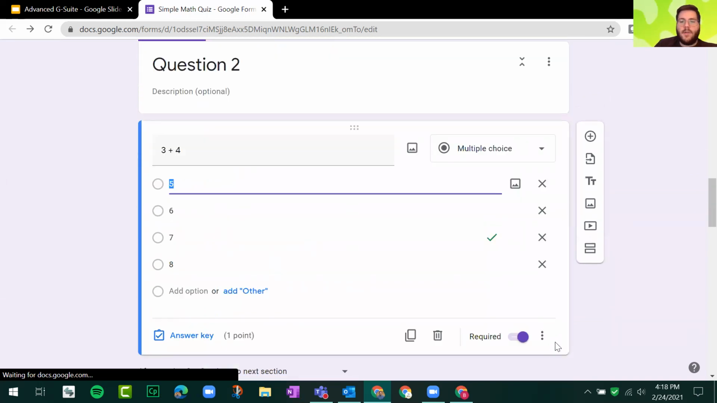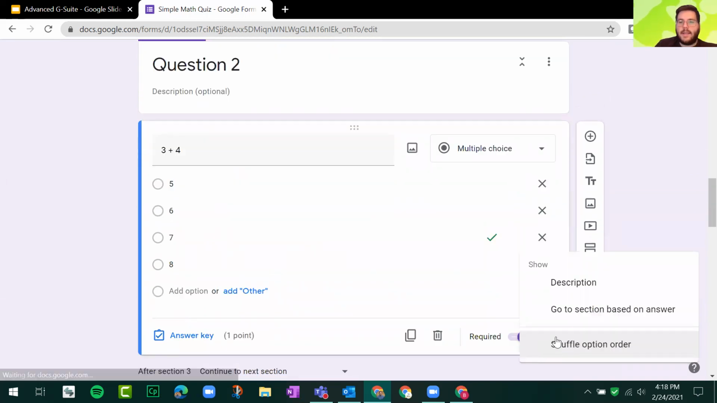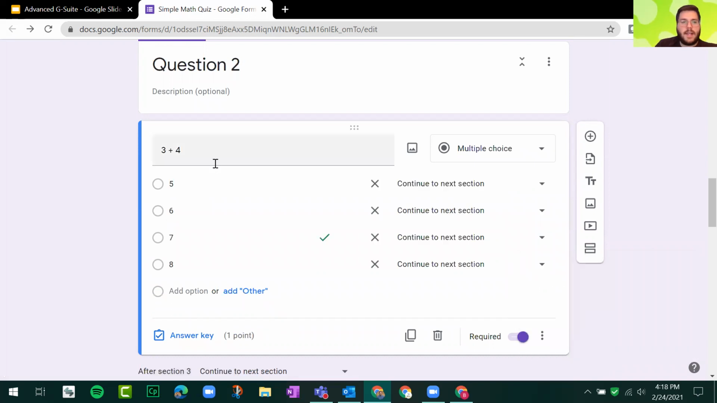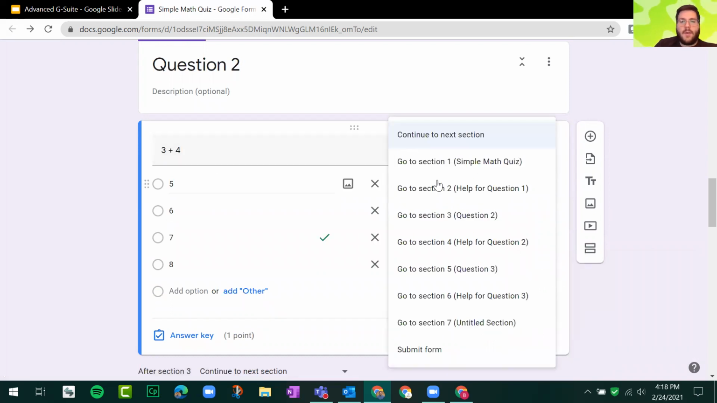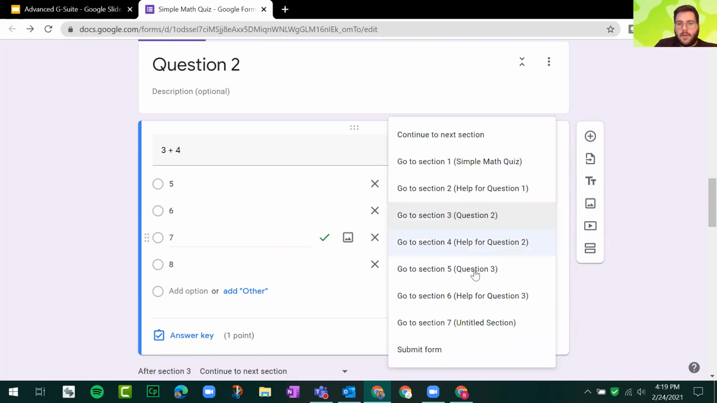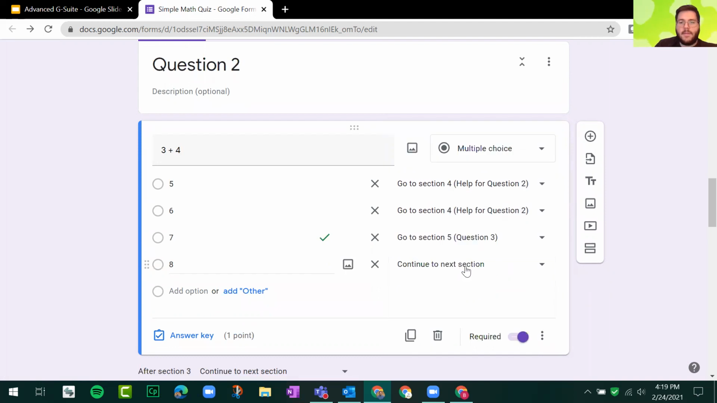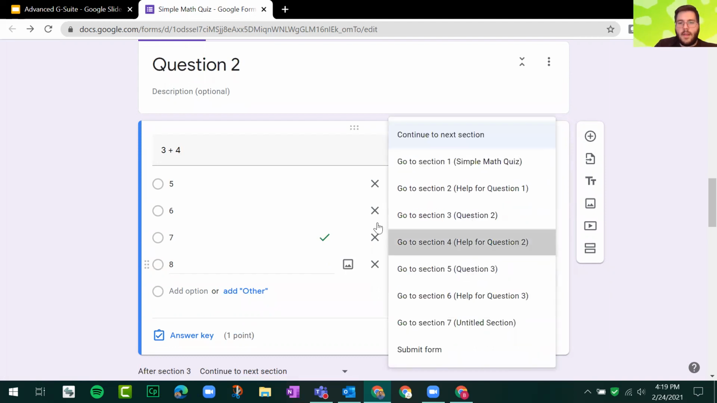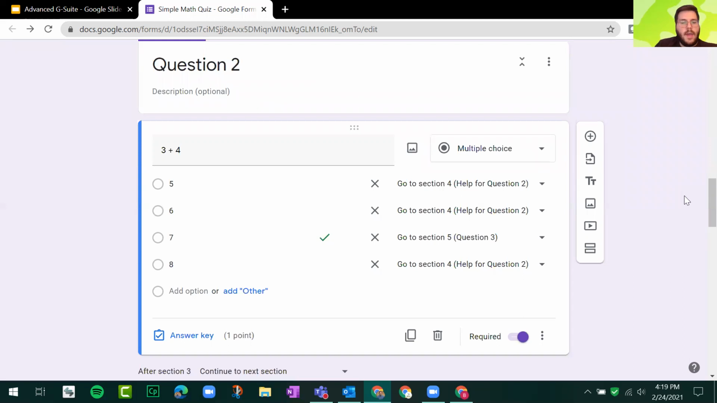Then once they get it right, it'll jump them down to question 2. And again, here we'd have to go into the 3 dots and select go to section based on answer. And again, if they get it wrong, they're going to go to help for question 2. So this one's 7. All right, so help for question 2. 7 is the right answer. Oops. And so they would go to question 3 if they get the right answer. And help for question 2. All right. And that's pretty much what there is to it.